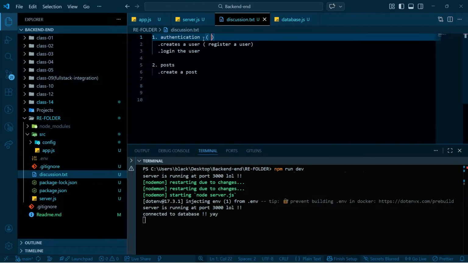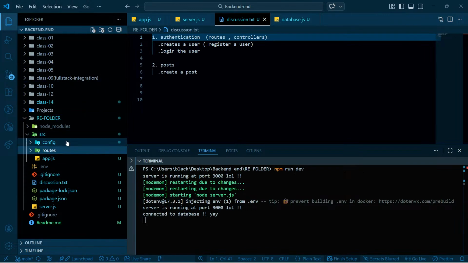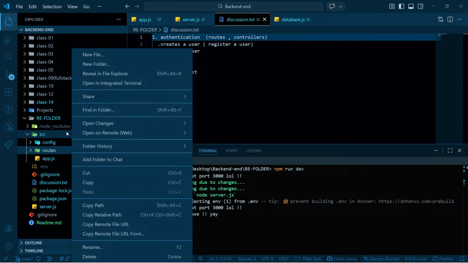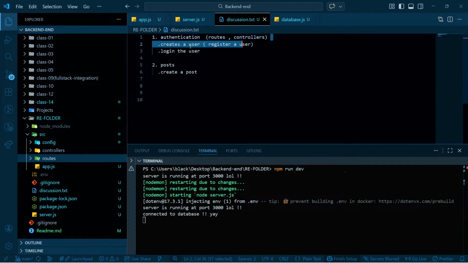So how do we create an API? We will divide it into two major folders: one is for routes and another is for controllers. So we are just going to create two folders called routes and controllers. We are going to write all the routes in routes and all our controllers in controllers. So in our routes, for authentication, we are going to create the authentication routes first.